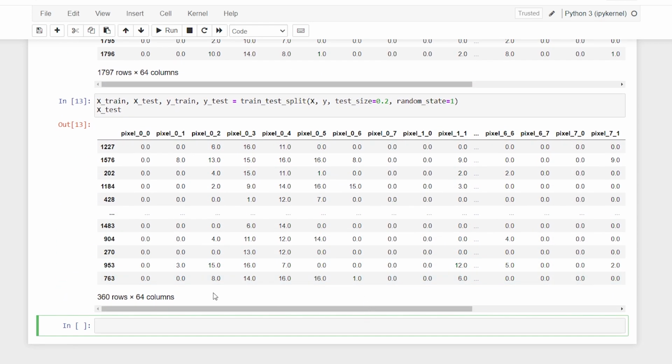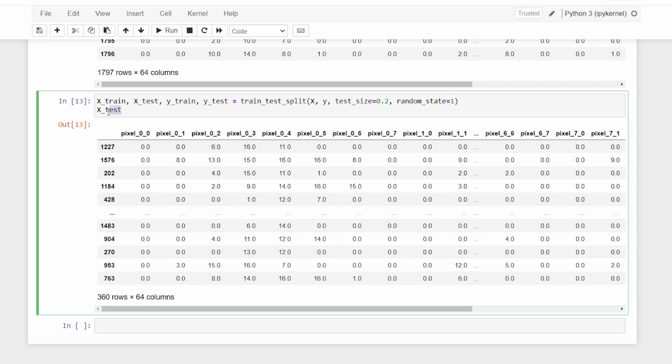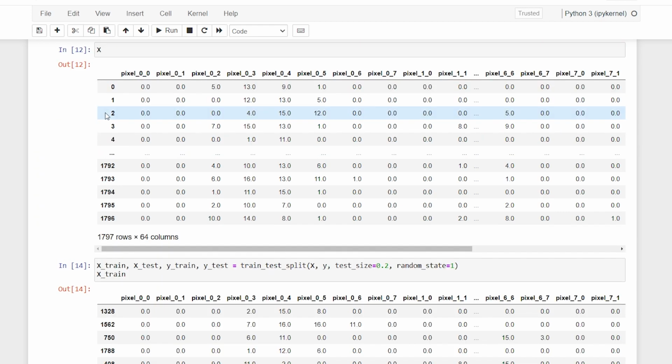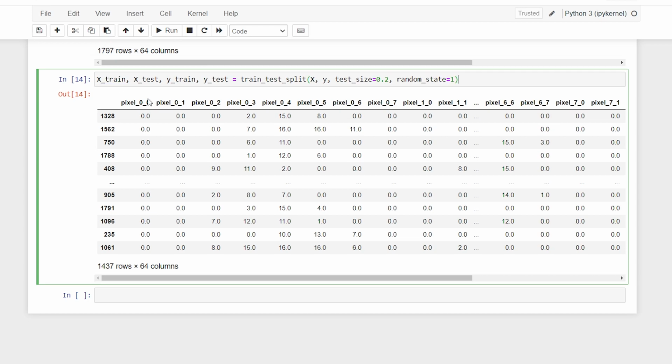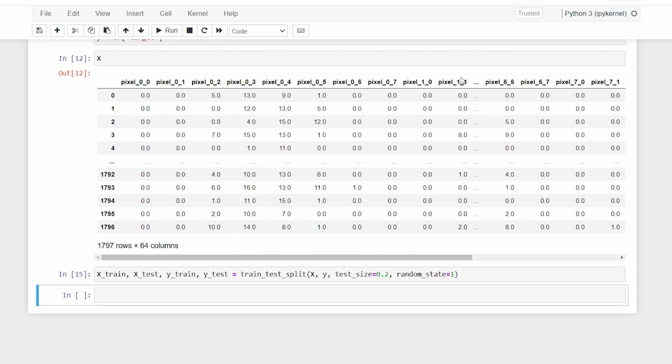See, these are the data, 360 rows, the amount of rows we have for the test. And if I just print the train, see, 1400 rows are for training. So these are the things that we feed into our model, and x test is for testing our model. These are really simple, we don't need to understand it that much.